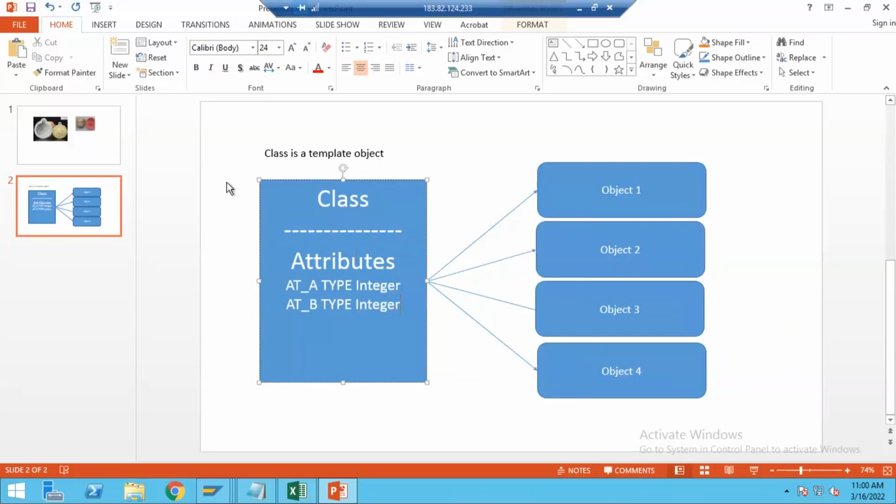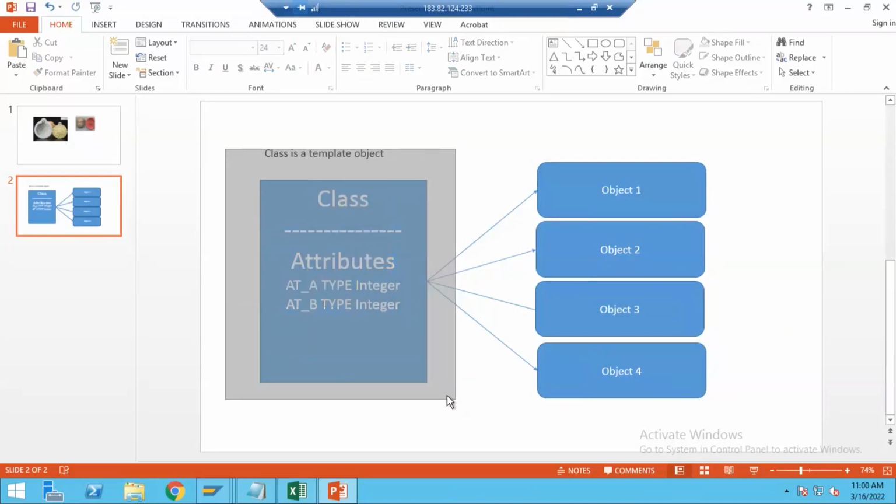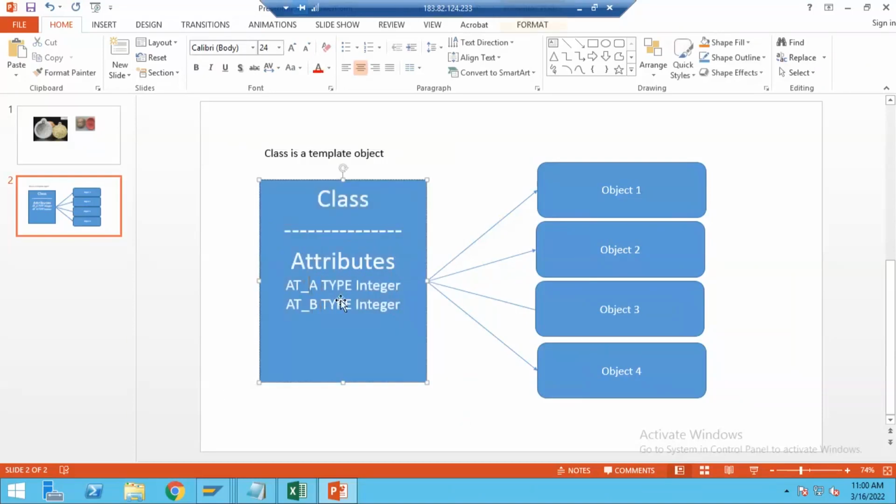Now this class is a template, so these attributes don't store any information. This is just a template. When you create an object on top of this class, the object will get this information also. Here also you can see at_a, at_b. Why? Because you created this object on top of this class, so whatever is there in the class will be available in the object also.